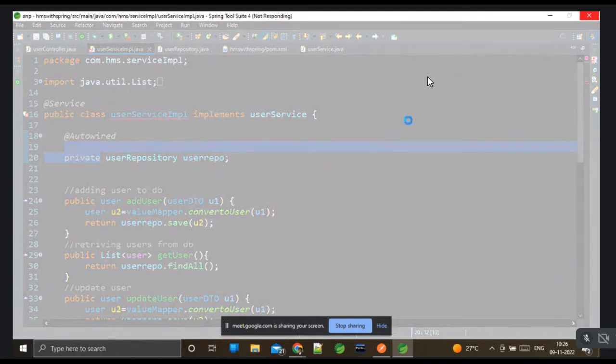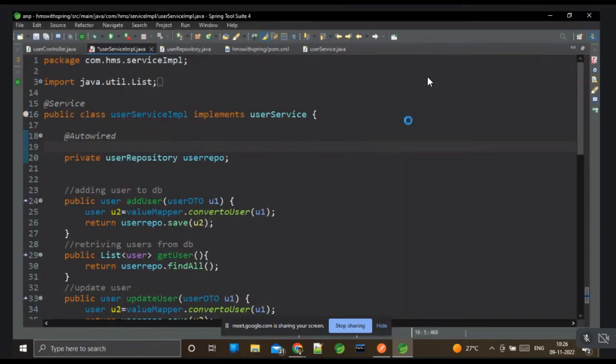And I think I have to close the Spring Tool Suite, then I'll restart the Spring Tool Suite. Okay, just allow me to do that.